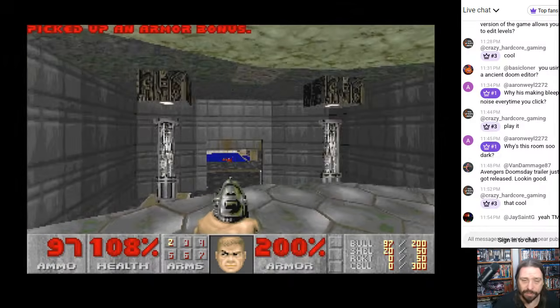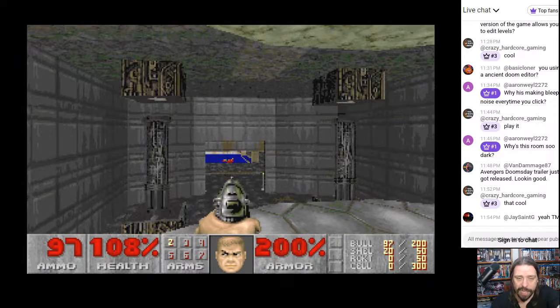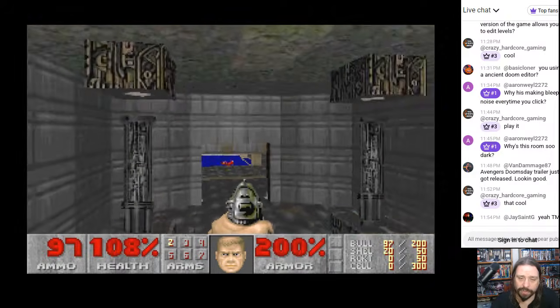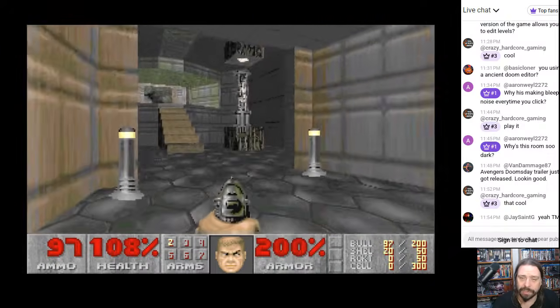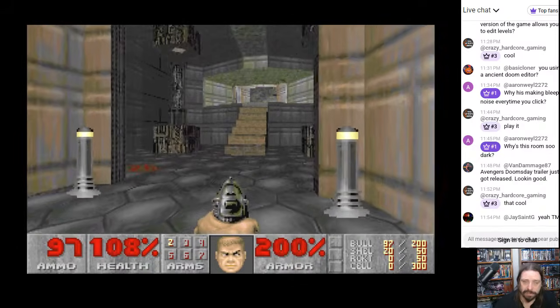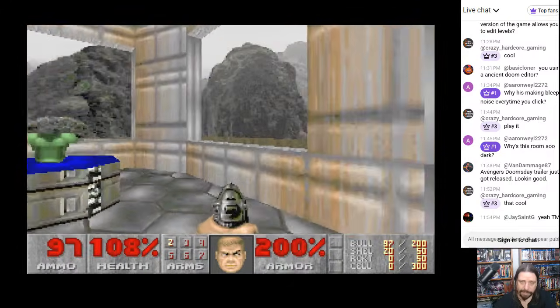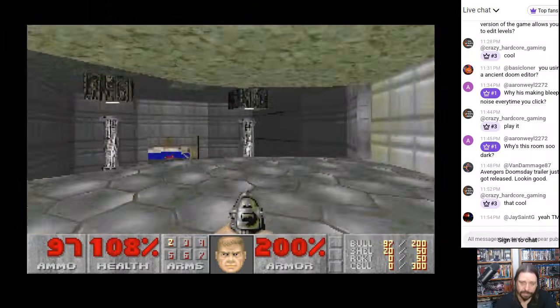See how they put the tech columns there? They have lighting here. They have different textures around the box. You know, that's the sort of thing you have to learn to make an interesting level. When you get up here, there are windows and stuff.